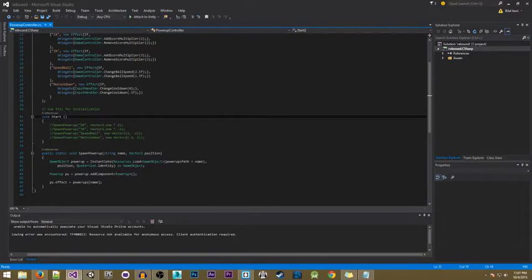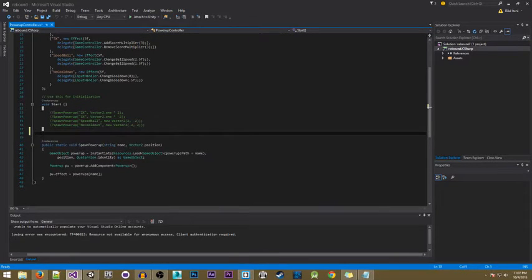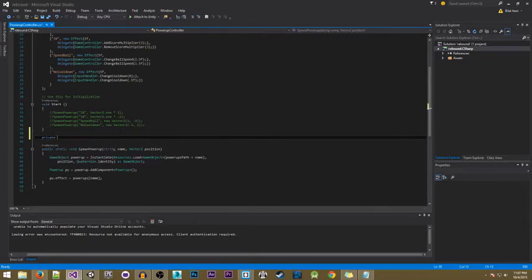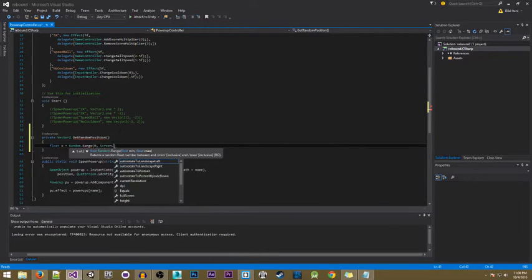Okay guys, so here we are in Visual Studio, and we're just going to quickly change our power-up controller script. So first, we're going to create a new function here. This one's going to be to get a random position, so we're going to write private Vector2 GetRandomPosition, and in here we obviously want to make sure that it's within the screen and with an offset, so we're going to write let x equals Random.Range 0, Screen.width.